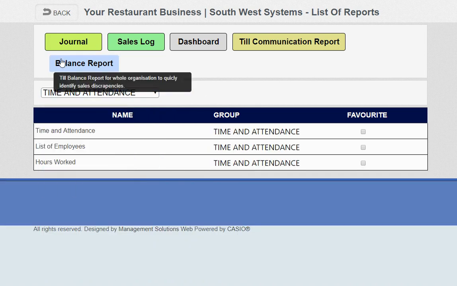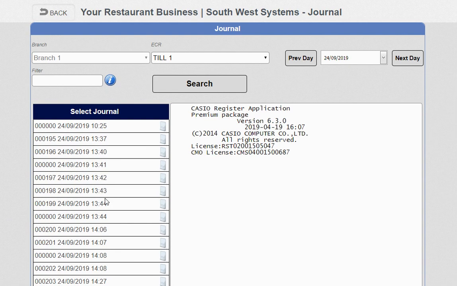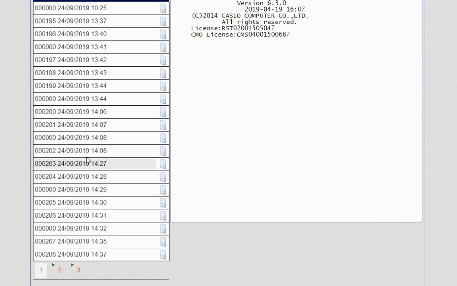So if we look on here, we've got the journal. Now the journal is done per till when you do a Z read. So this shows you every single real-time transaction. So you can actually monitor transactions with your manager through here.